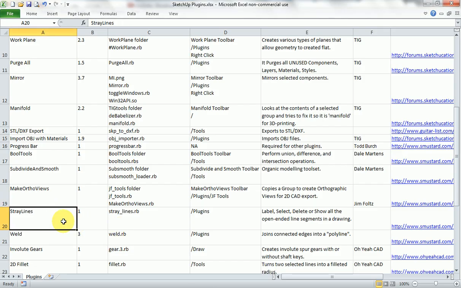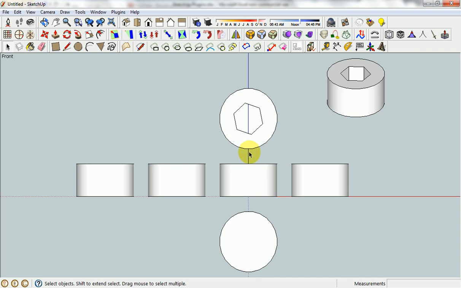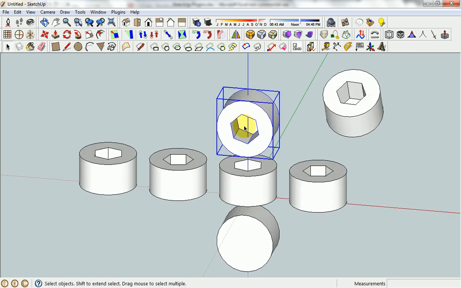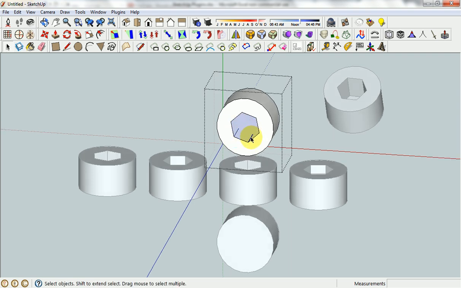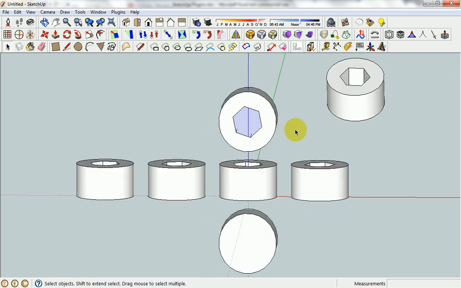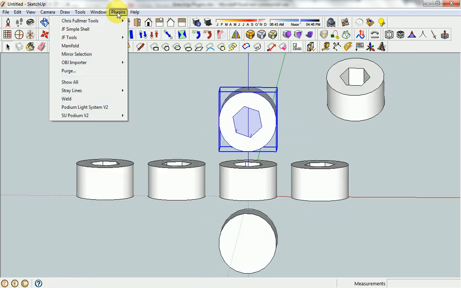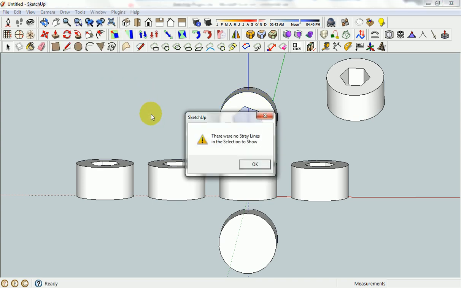Next one, stray lines. If you've been working on something really complicated and you're about to 3D print and you don't want any errors in your file, say I was working on this and I deleted part of this surface, and you can see these two lines aren't actually doing anything now. If I want to check for those, I can select this and then go to plugins, stray lines, and I can label them, select them, delete them, or show only. So I'll do show only in this case.